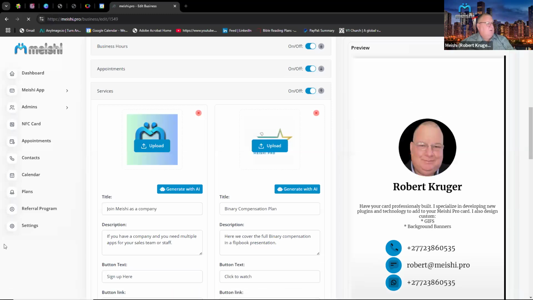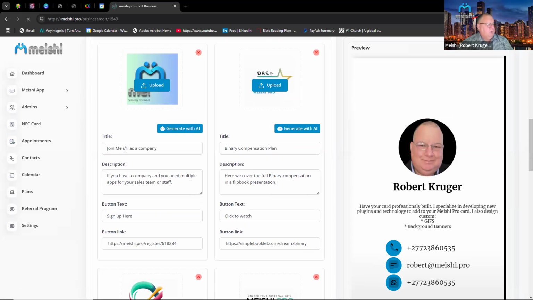So in other words, what you will do here, you will load your logo. You will put whatever titles. So this is to join Meishi as a company, a short description. You click on sign up here, and this is where your link will go in. So in other words, whatever services you offer, it has to have a link taking you to either a website, a web browser, or something like that. So it is a web-based link you have to have in there. So this is to register with Meishi.